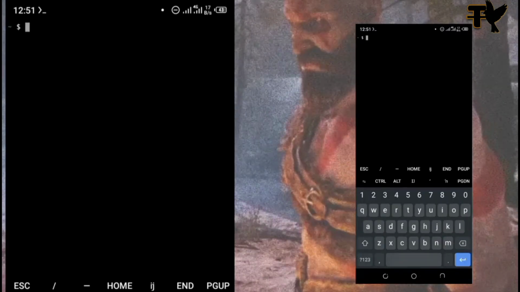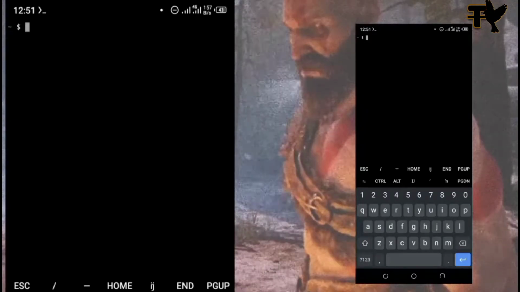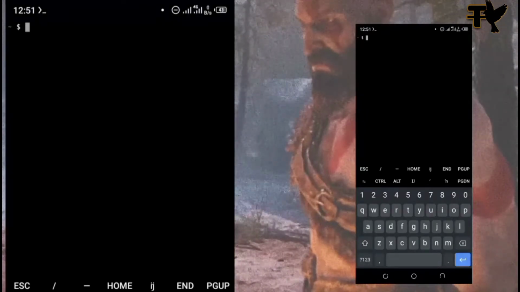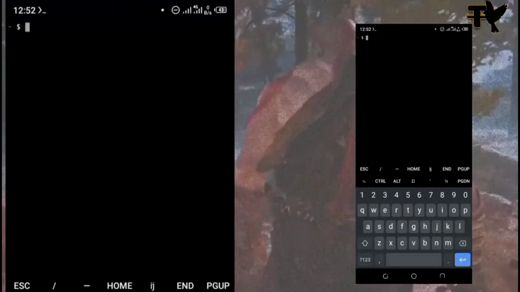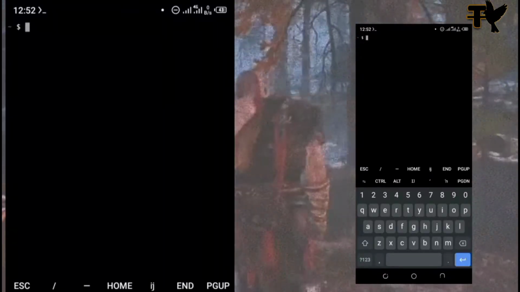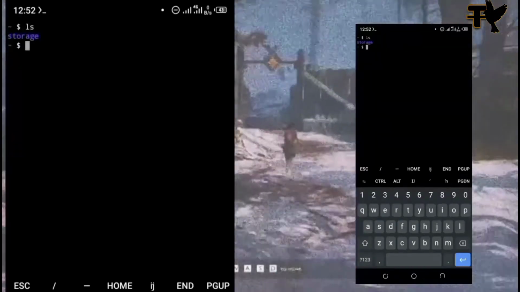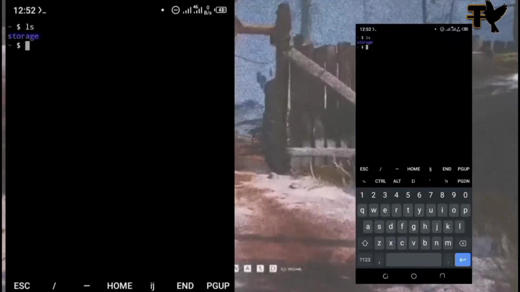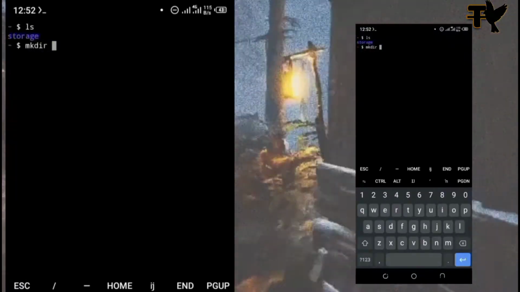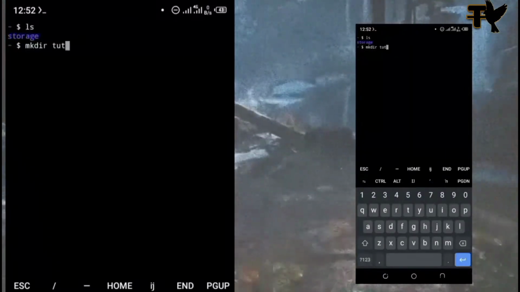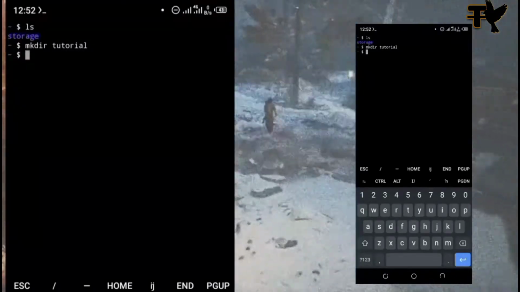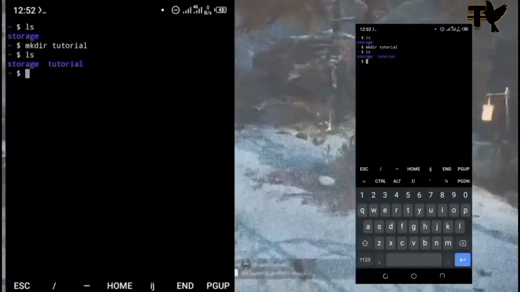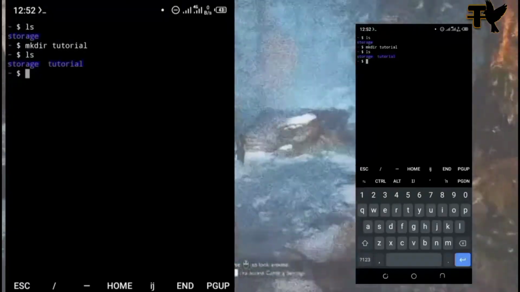And the next command we're going to be looking at is the mkdir command. Mkdir stands for make directory. So the mkdir command is used for making directories. Alright, so I'm going to show you an example of what this looks like now. If I type ls, as you can see, there is only this storage folder here. So if I type the command mkdir tutorial, and then type ls again, as you can see, there are now 2 folders here, which are storage and tutorial.